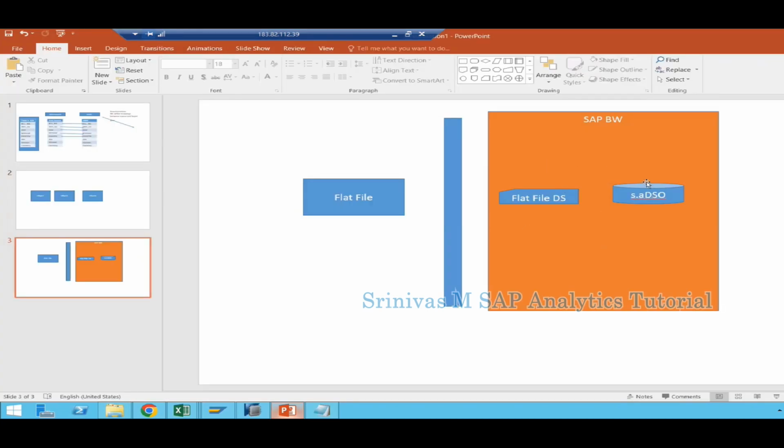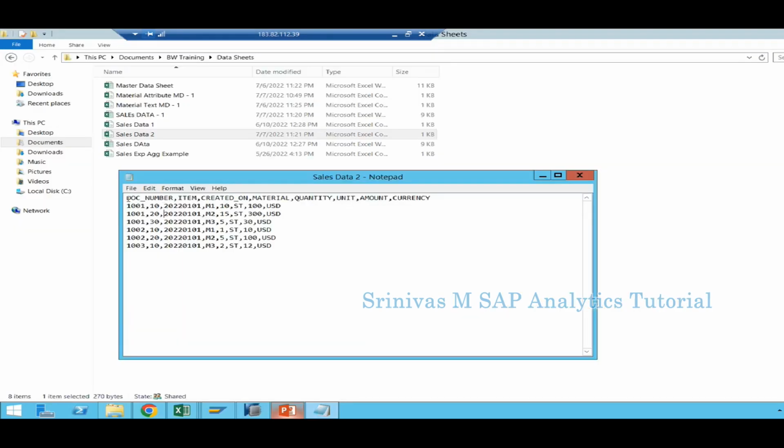So when coming to info object based modeling, if you wish to load this data into our BW, you need one info object for each column in this data set. It means you need one info object for document number, one for item, one for created on, material, quantity, unit, amount, currency. Like this, for each and every column in your data set, you need one corresponding info object. So before starting your development, you first need to identify the info objects for your dataset. Okay, so now let's go to the system.